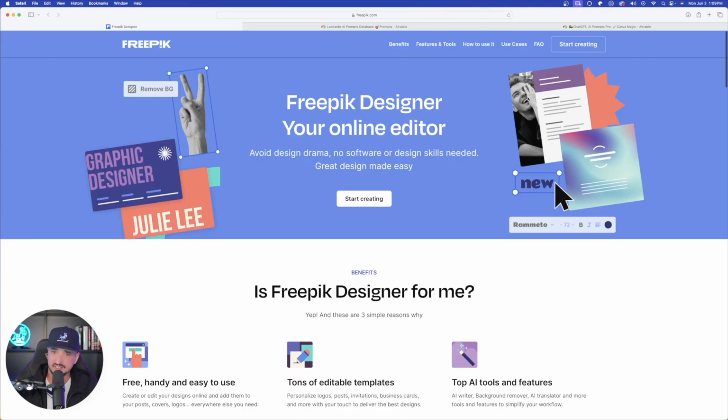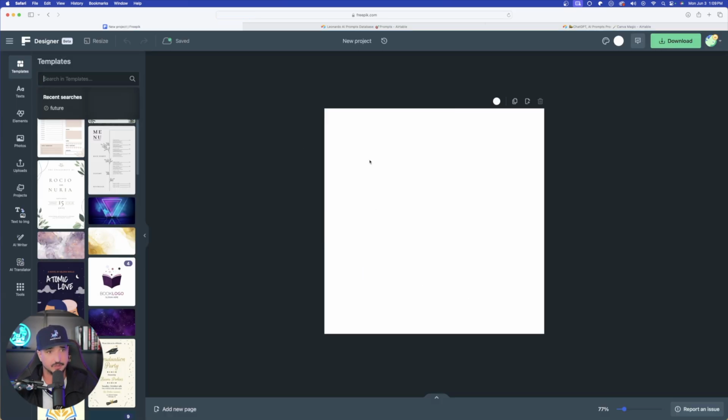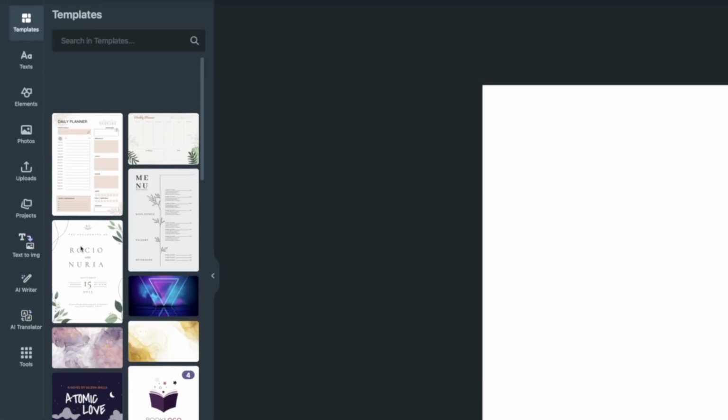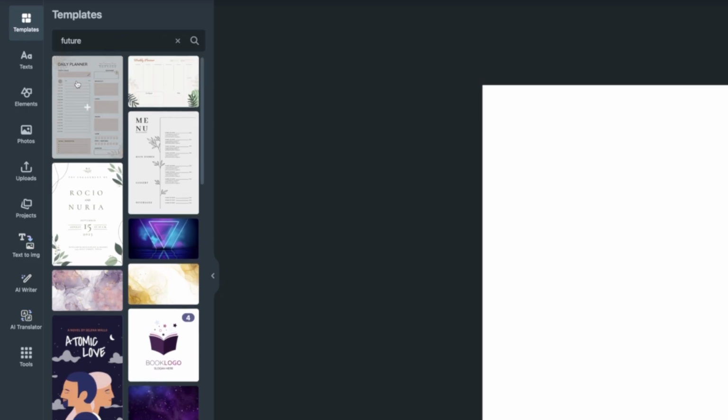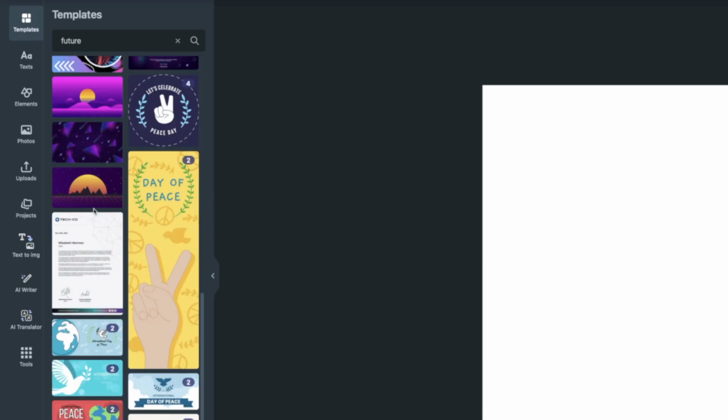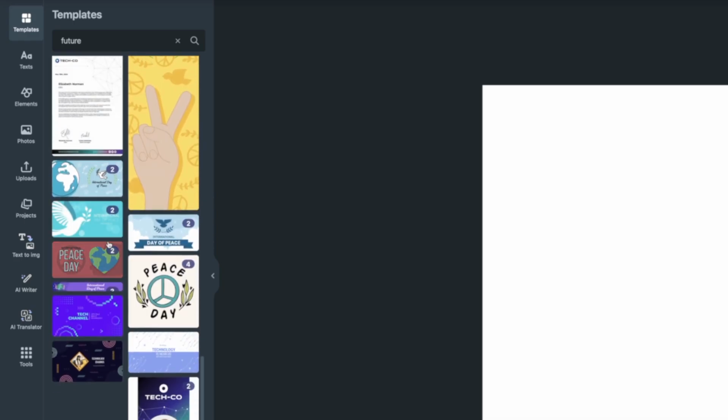Now let's just go ahead and select start creating. Let's go right into it, and this is what is going to pop up. So notice this, as soon as you're in here, our templates automatically are displayed over here on the left hand side. So I can quickly scroll through a few of these. However, I can also do a quick search, and I just typed in future, as in futuristic. As I scroll through some of these, I can select any sort of template I may like.